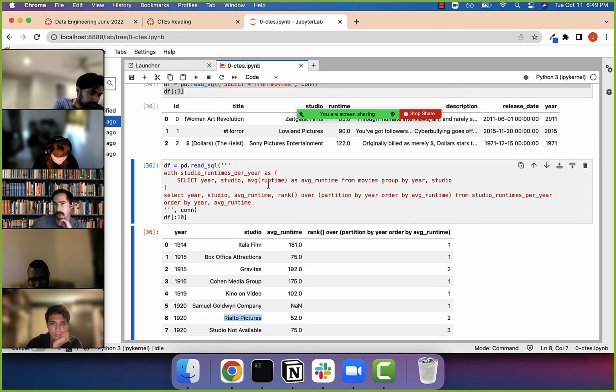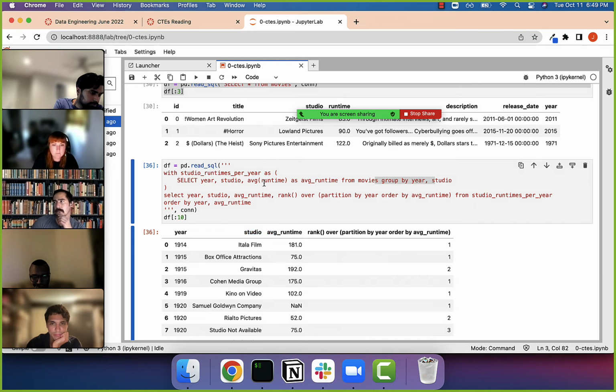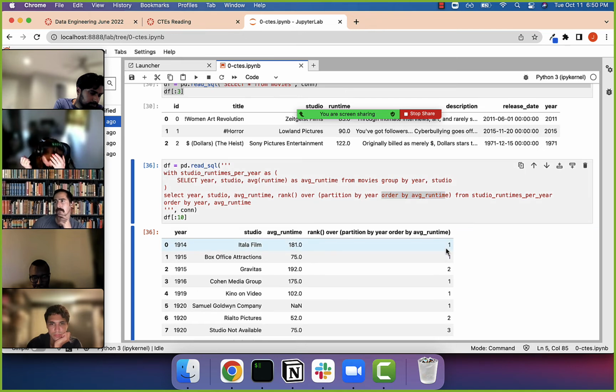So again, we started by first calculating the average runtimes with our CTE. Then we're giving each studio a rank. We did the group by to change to studios per year. And now we use the rank to say, for each year, tell me the rank, and that rank will be based on the average runtime.